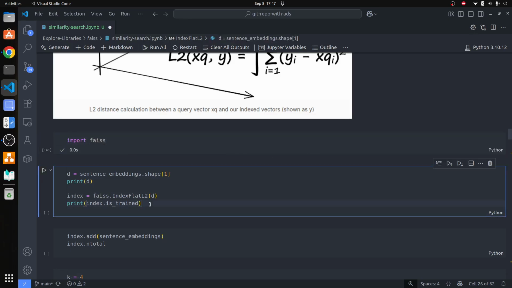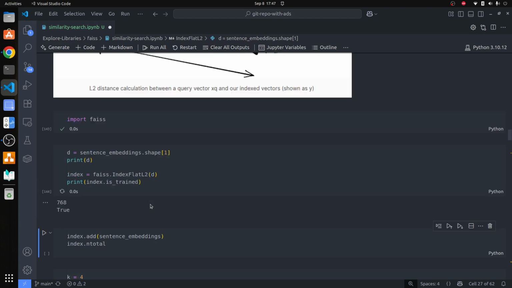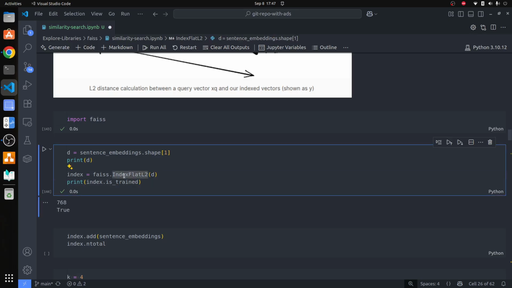And since this is plain and simple indexing, it is already trained. So you don't have to train the Faiss index. In the next step, as we optimize, we might have to train the index based on certain criteria. Now the index is trained.